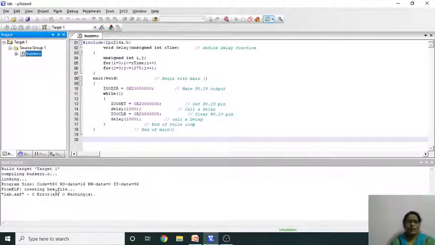So if there are no errors, so 0 errors, then the program is correct. Now we have written an embedded C program. Next step is we have to flash this, that is we have to dump this program onto the target board, that means onto the LPC2148 board. For this one we need a hex file.